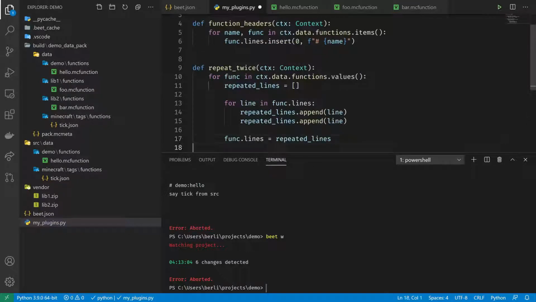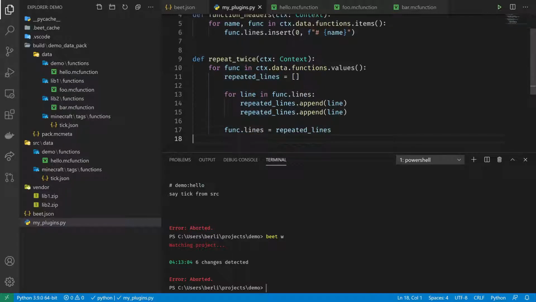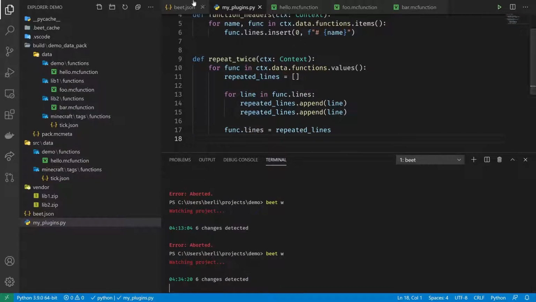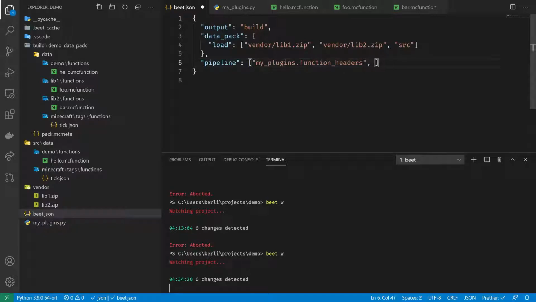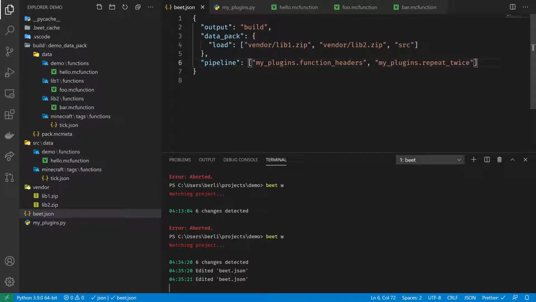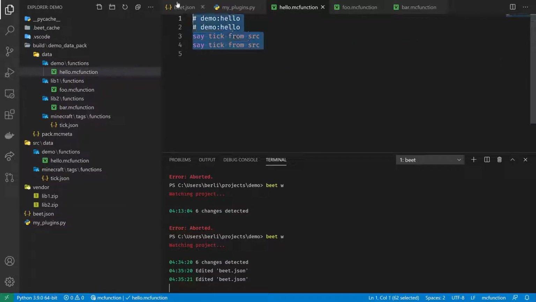So right here, this plugin is going to go over every single function and is going to repeat every single line twice. So we go over every single line and then we append it 2 times to the new lines, and then we assign the new lines to the lines of the function. If we run this and we add it to the pipeline, like this, you're going to see that now every single line is repeated twice.